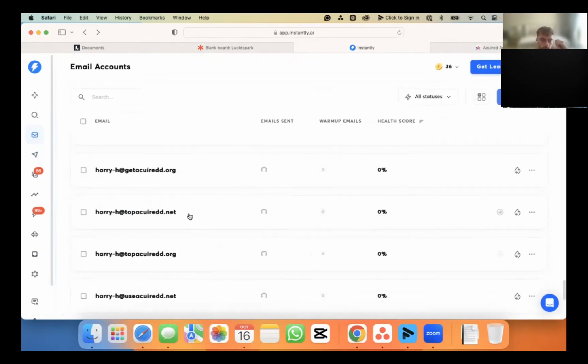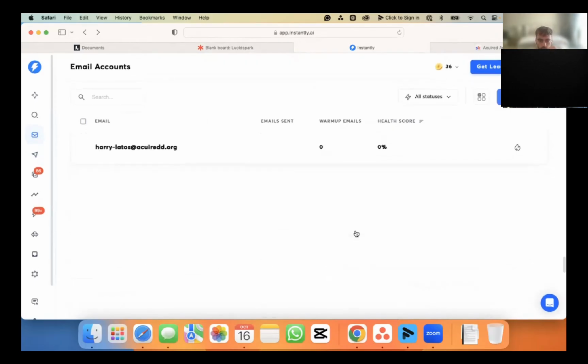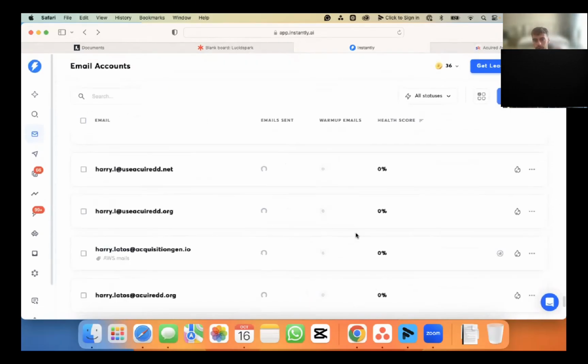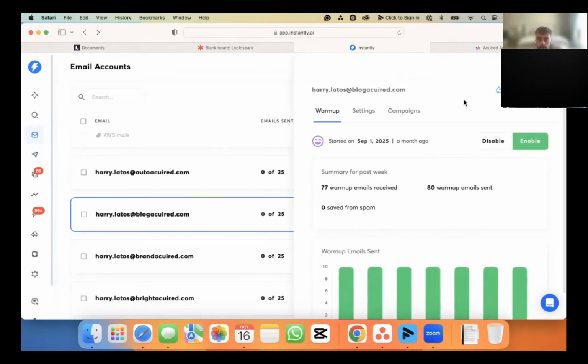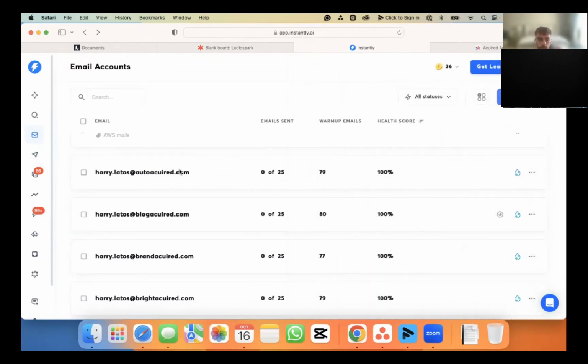I'm just trying to find the ones that I actually purchased a while ago. I think these are all new ones. I just purchased like 500 more yesterday. Cool. This one, for example. And you can see the health score, like all 100%.